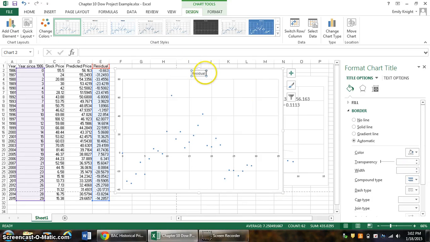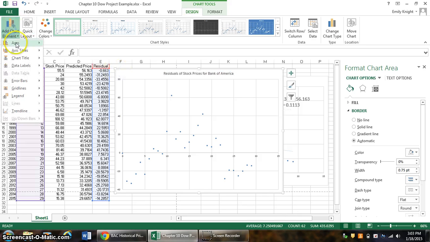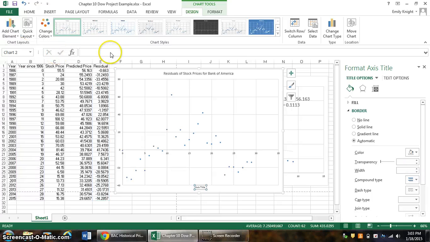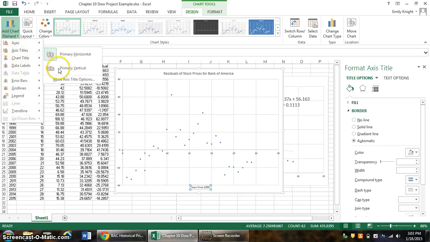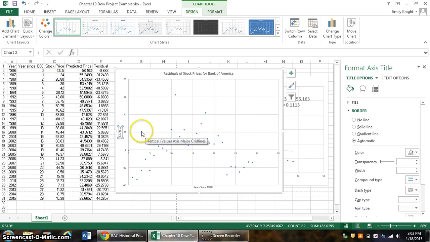So I can go ahead and just make that a little bit bigger, and we want to do the exact same thing. I'm going to change my title to residuals of stock prices for Bank of America. And I want to also insert some axis titles. So for the horizontal, again, we have years since 1986. And on the vertical or the y-axis, we have our residuals.